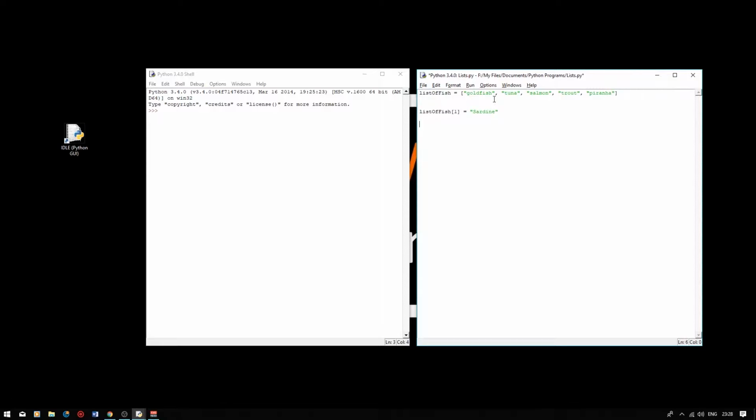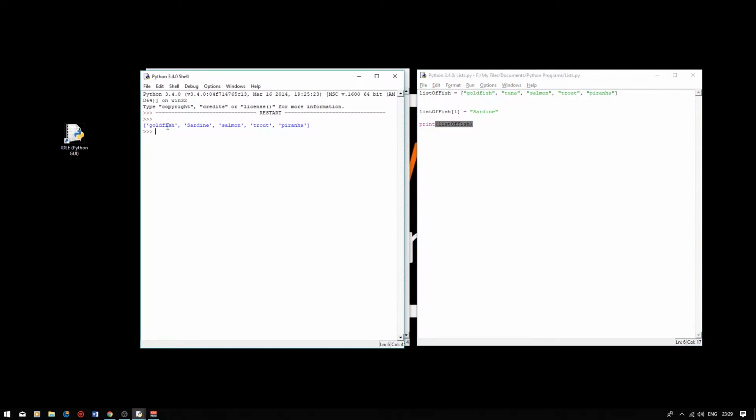So now if we print our list and run our program, the list will have been changed. So now it will be goldfish, sardine, salmon, trout, and piranha, instead of goldfish, tuna, salmon, trout, and piranha.